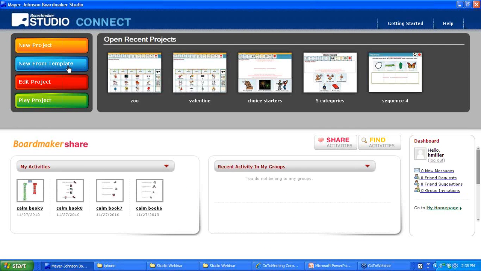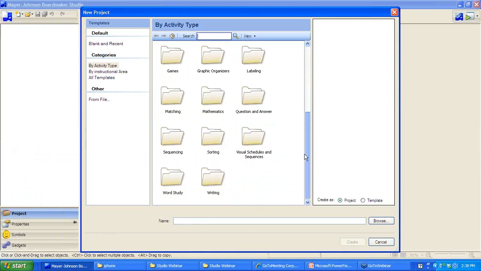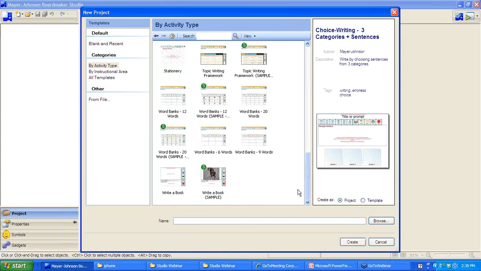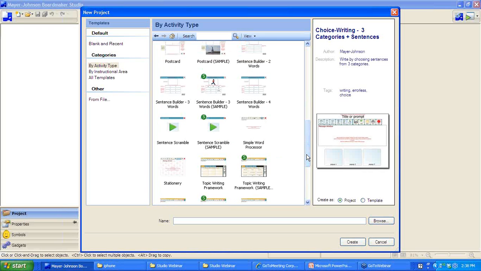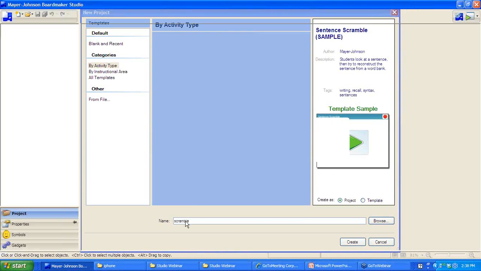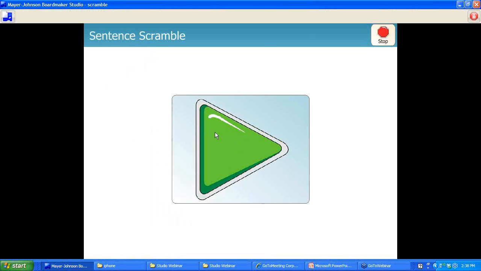Let's talk a little bit about using the sentence builder. So if I go into my templates, I'm going to go into writing again. Let's try sentence scramble, I'm sorry. So I'm going to go into my sentence scramble. Let's take a look and see how it's supposed to look. Sentence scramble sample. Okay. Now let's try it and see what it's supposed to look like. Sentence scramble. This is what I want it to look like.